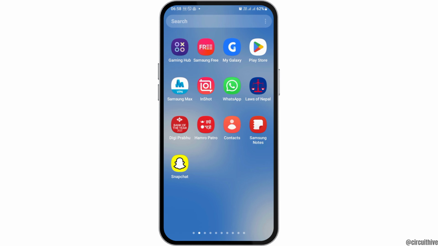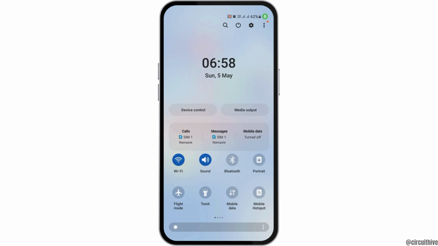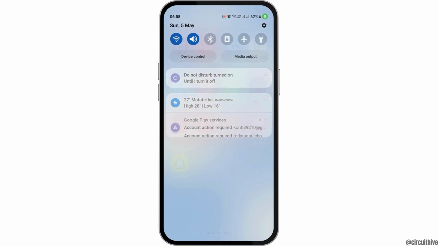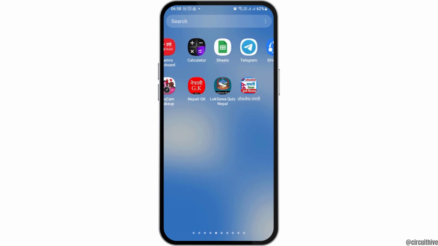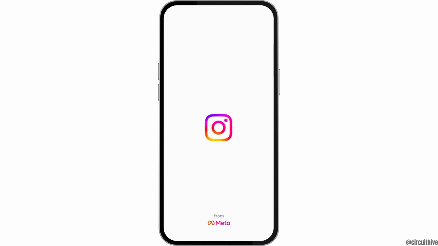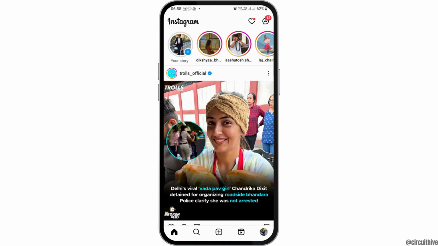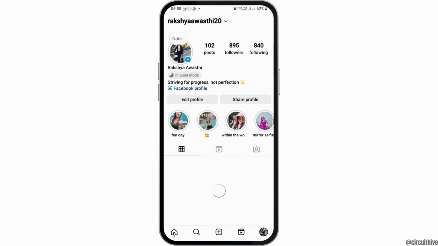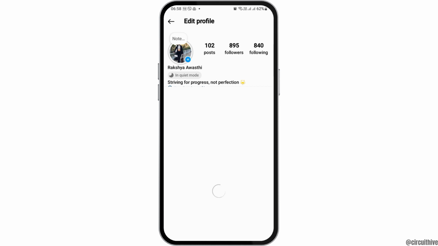So after you're connected to a stable internet connection on your mobile device, you have to follow the next steps. That is, you have to launch the Instagram application on your mobile device. For that, you have to find the Instagram application. You can find it by scrolling left or right or going to the search icon. After you find the Instagram application, you have to tap on it and then go to the profile icon. After that, you have to tap on the option of edit profile.